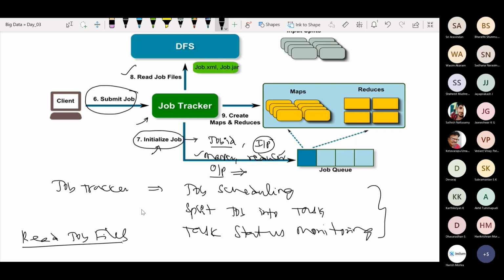Because initialization of the job involves assigning the job ID, input verification, mapper, reducer, and output directory, whether it is there or not. What do you mean by after initialization of the job? Again, job tracker is reading the job files. Which are all the job files, friends, here? Which are all the job status files? Status of the job. Like how is it working?